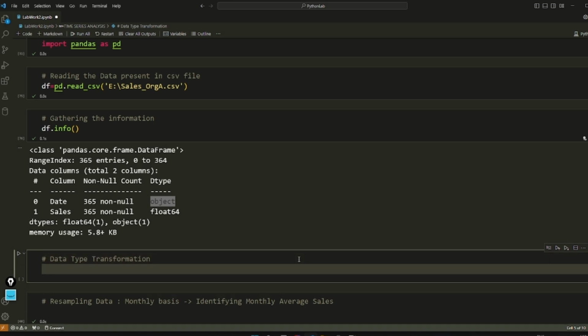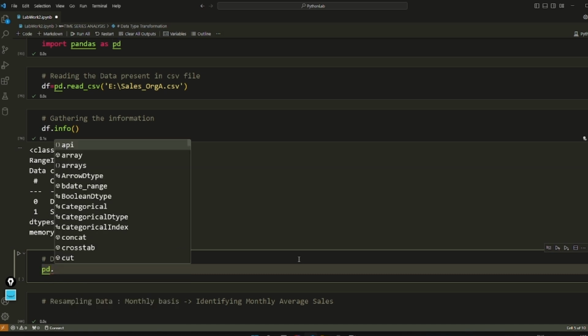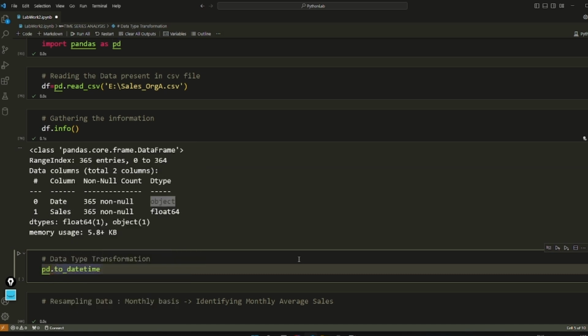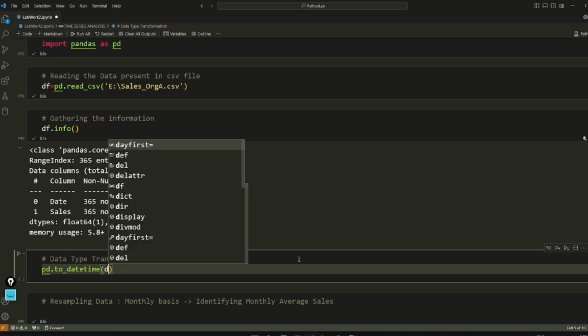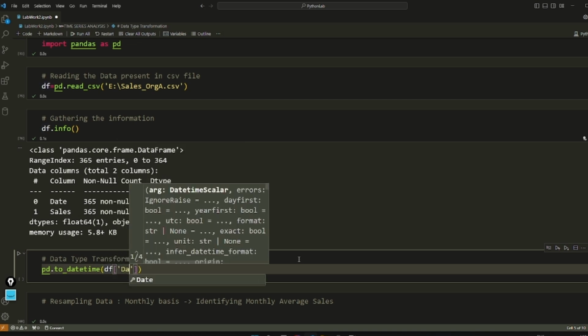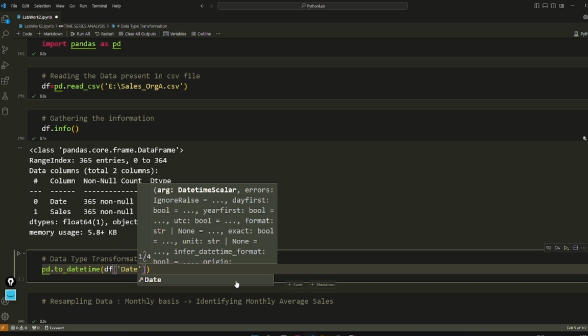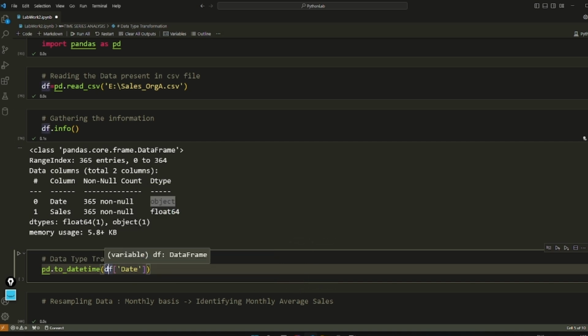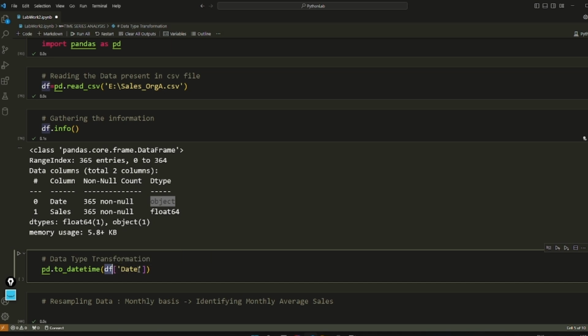For performing the data type transformation, we are going to use an important method of the Pandas package, that is toDateTime. So we will use the toDateTime method for the same. And here we will write our date column. To do that, you first need to use your data frame variable, df. Here you can also see it is a data frame variable. You need to use this df, and under the square brackets, you need to mention the column name. So our column name is date.